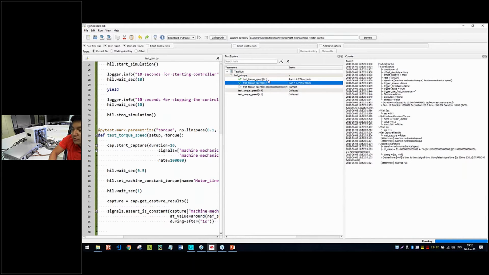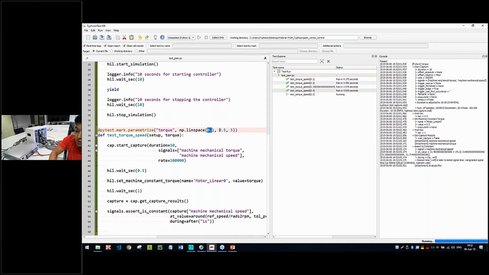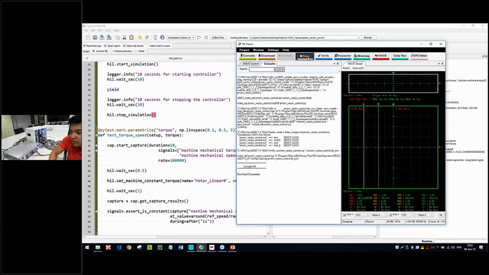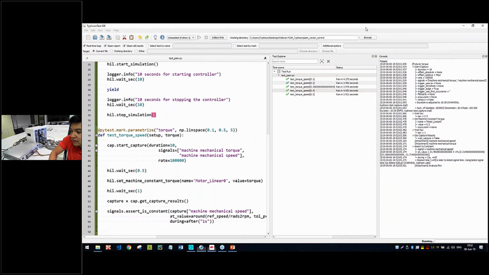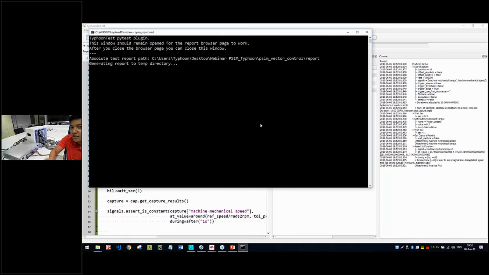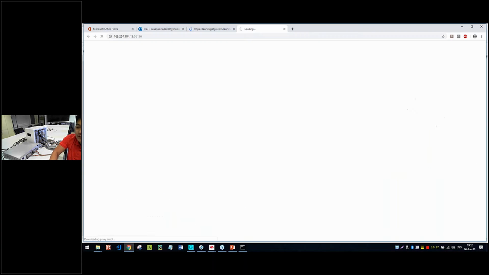The second one, you can see here the different set points that we define very easily in this parameterization of the test, from 0.1 to 0.5, 5 values between those. That gives us our 5 tests here. Now I have to stop here the controller, and we're going to see our simulation results in the interactive report that we have.